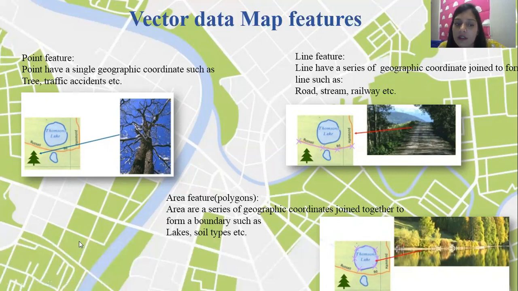Now moving further to the area feature, which is known as a polygon, right? Point, line, and polygon. What comes under polygon? An area is a series of geographic coordinates joined together to form a boundary, such as a lake, soil type, urban boundaries, etc. Here you can see I have demarcated Thompson Lake, and the whole lake is a polygon, closed by a series of geographic coordinates, known as a polygon area feature, right? So this is how we can locate the area feature.